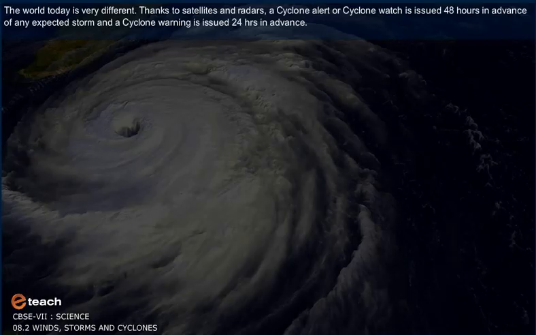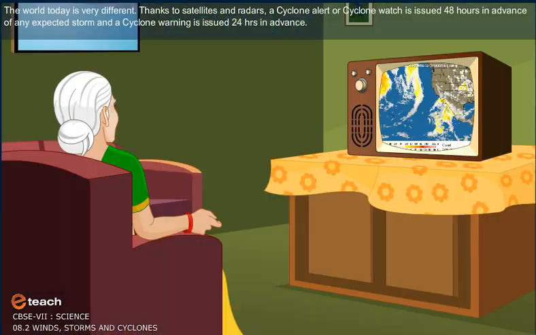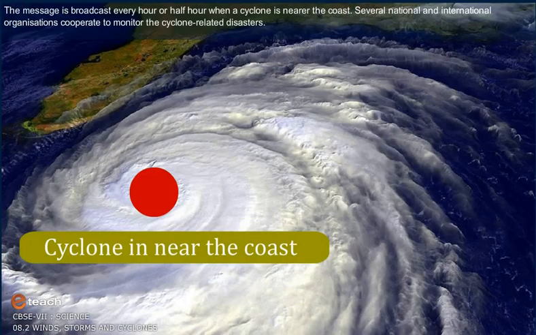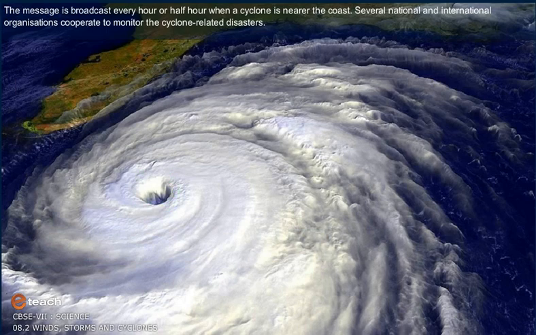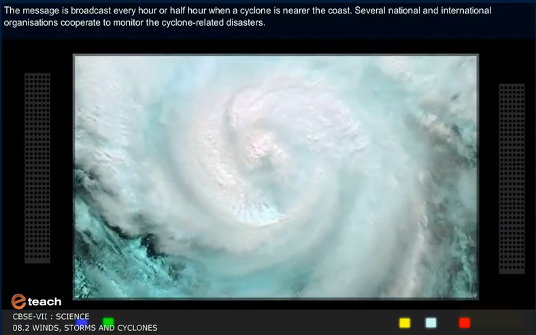The world today is very different. Thanks to satellites and radars, a cyclone alert or cyclone watch is issued 48 hours in advance of any expected storm, and a cyclone warning is issued 24 hours in advance. The message is broadcast every hour or half hour when a cyclone is near the coast. Several national and international organizations cooperate to monitor the cyclone-related disasters.